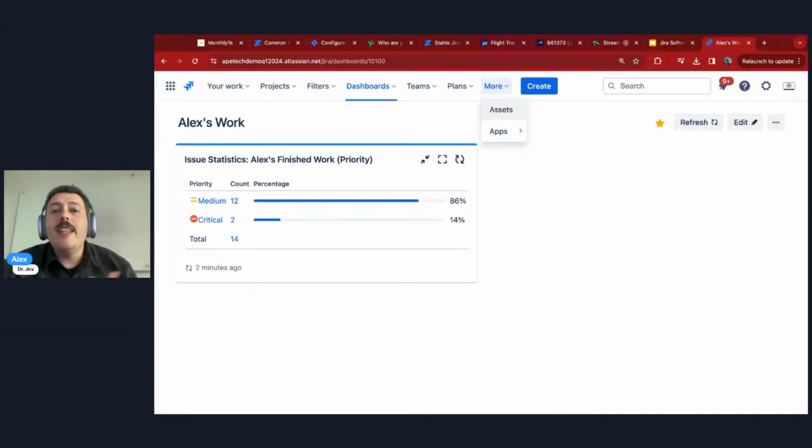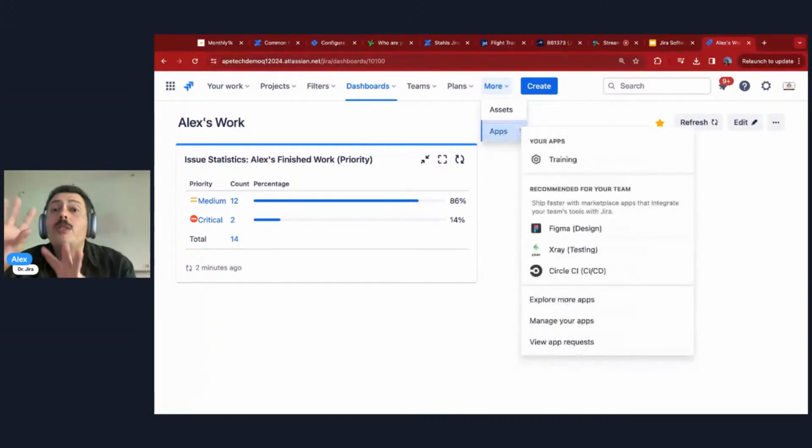So that's the assets. And then the apps are going to be plugins. Any plugins that your company may have purchased, you'll be able to get to some of them. Depending on the plugin, there are like three or four different places they can hide, but some of your plugins will be here. They're called apps, and this is where you get to them.